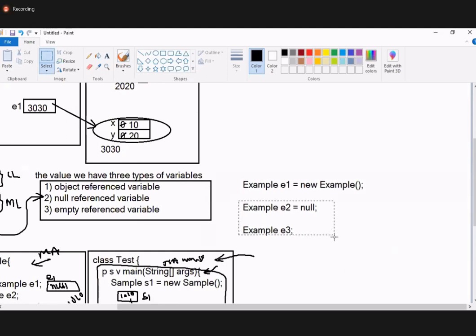It is a reference variable. E2 is also a reference variable. Apply some common sense here. It is a reference. All three are reference variables here.